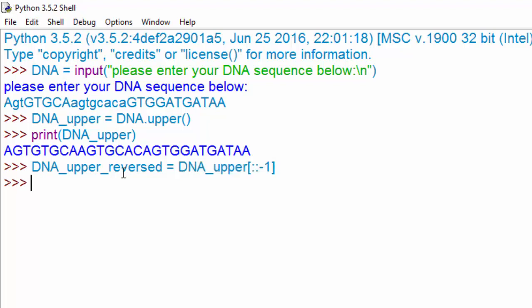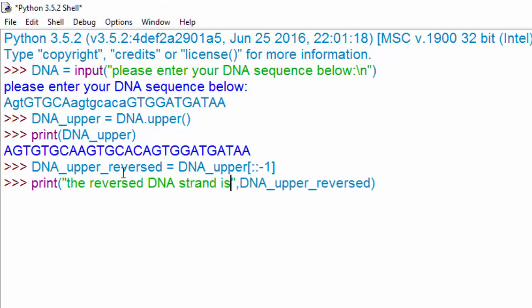So you can also print out this variable so that you can see it. And you can concatenate it as well, so that you tell the user that this is the reversed DNA sequence or DNA strand. Then show the user, this is the reversed DNA sequence.